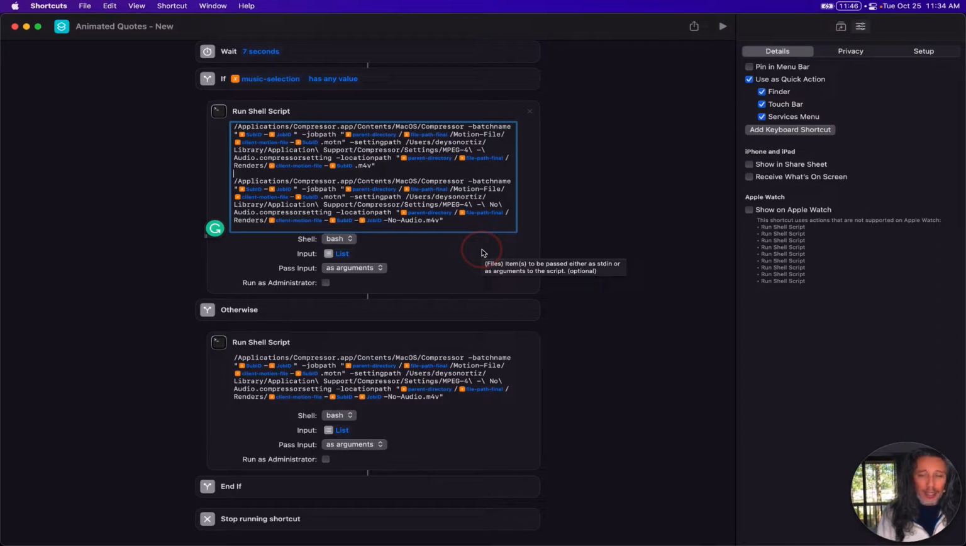Let me know if you have any questions. Like I said, this was not an in-depth tutorial on how to do this because it's very complex, but I just wanted to show you something very complex that can be done inside of Shortcuts. But for much more simple stuff, you can also do it as well.